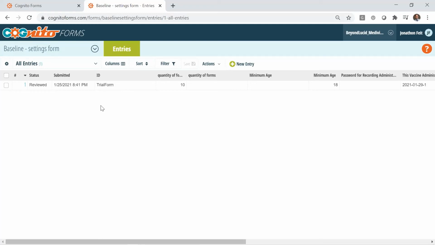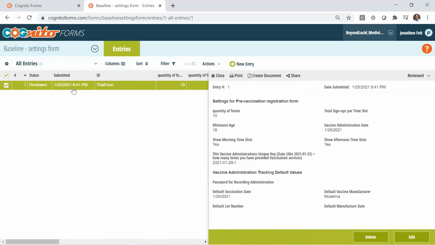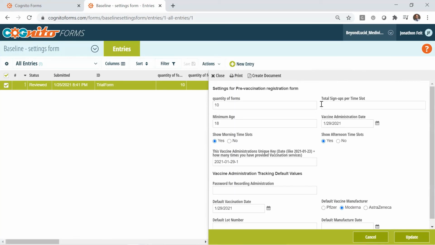Sounds good. So let's go ahead and click on the entry in here for the settings form, and then click on the lower right-hand corner. It says edit, and that will allow you to change what are these settings for the forms. It's broken out into 2 sections. The top is the pre-vaccination registration section. It will control like the quantity of forms that can be filled out in total. Total number of signups per time slot.